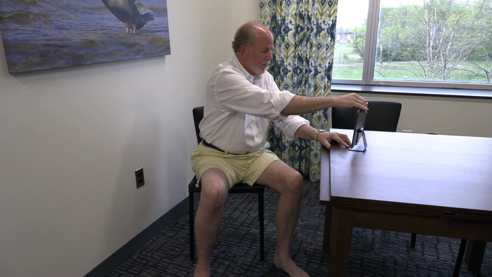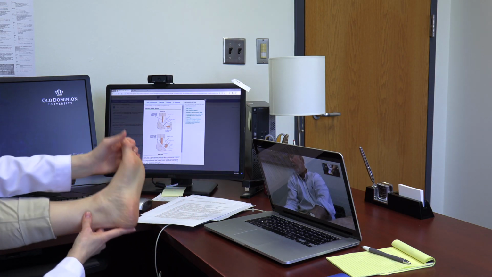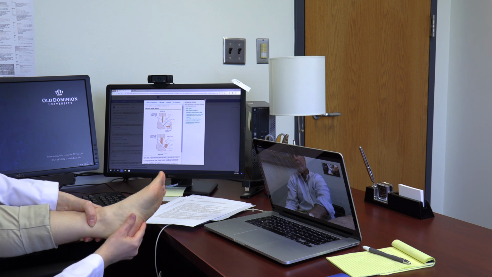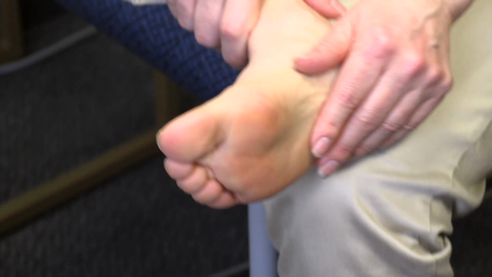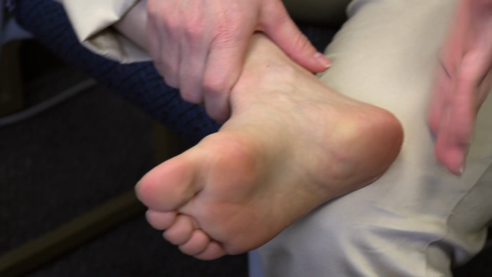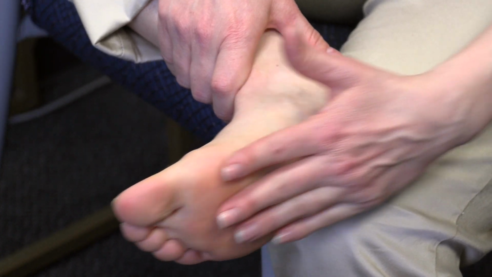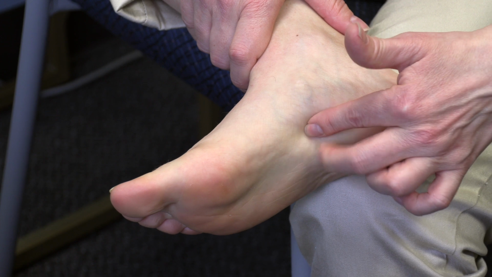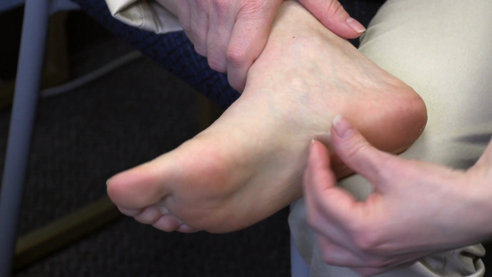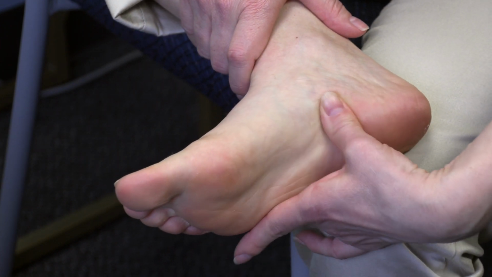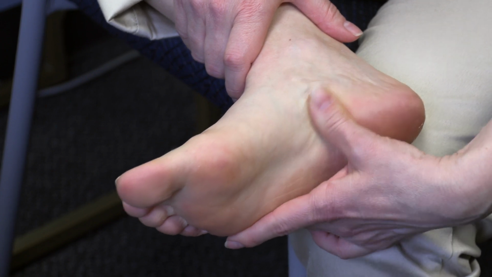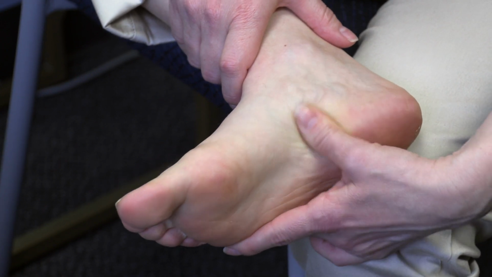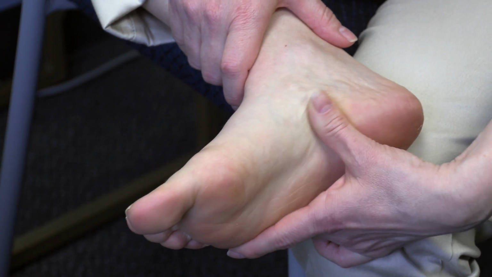Okay, good. The last part that I want to do before we go check your Achilles tendon is to check for plantar fasciitis. So often when people have heel pain, the pain will be the bottom of the heel, but you can actually push right here where the plantar fascia inserts into the foot. Put your thumb right there and give it a good deep palpation.